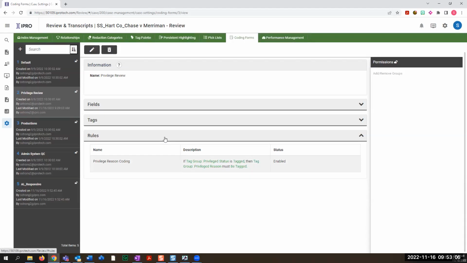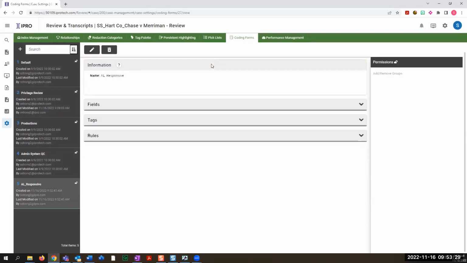Any questions about tag palettes, creating the tag palette, or creating the coding form? And this basically will be for our primary, used for our active learning enabled review pass, not this one, sorry. This will be for our active learning disabled review pass. AL responsive will be for our active learning enabled review pass, okay? And it's important that you set these up ahead of time.